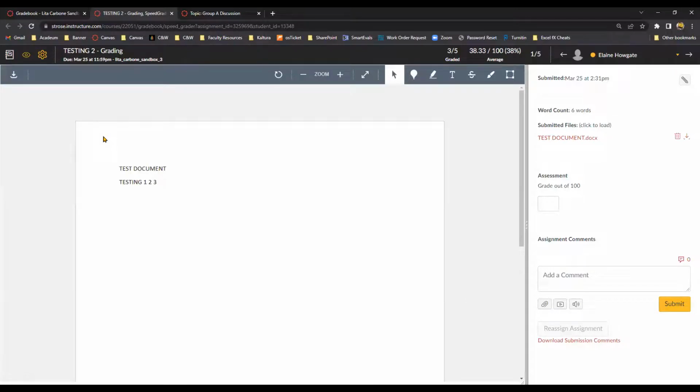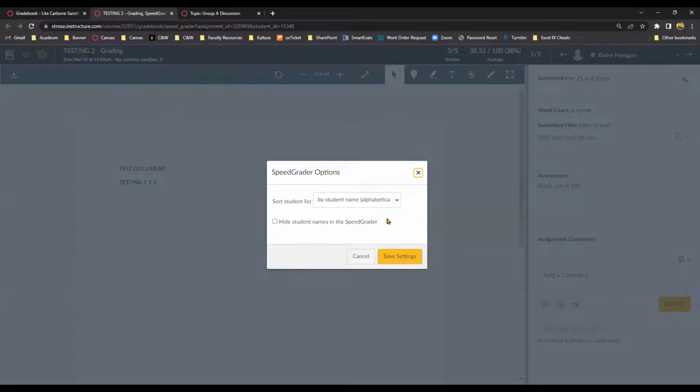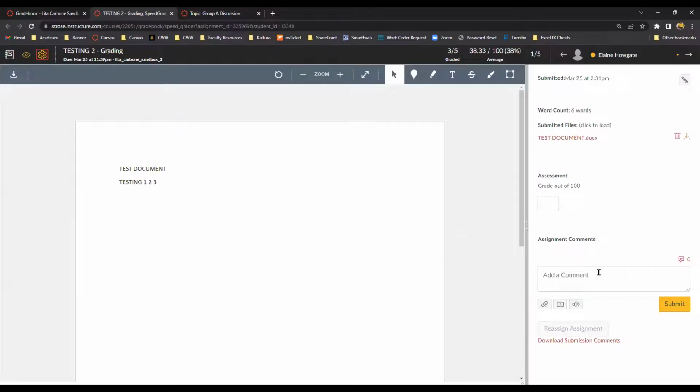You can adjust a few of the view settings in Speedgrader. For example, the gear icon allows you to see what order you wish to view the student submissions in. You can choose to view students alphabetically, by submission date, or by submission status. You can also choose to hide student names if you would like. Speedgrader allows you to not only add text comments on student work, but you can also add media comments with video and audio, or just audio.